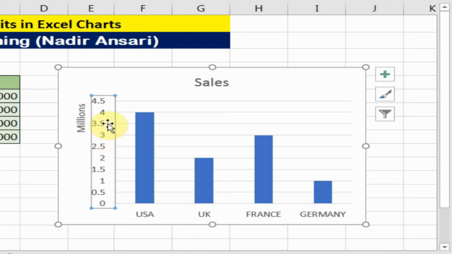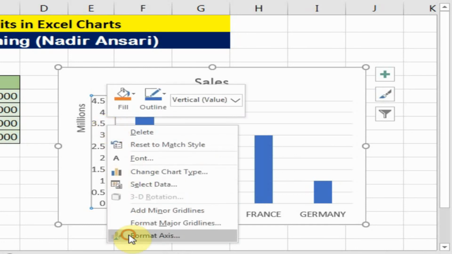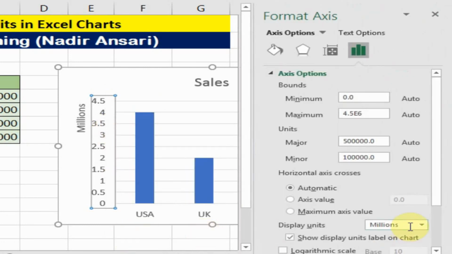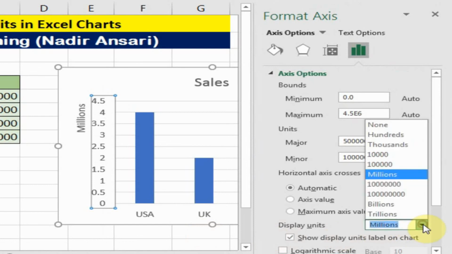If you want to display units in billions and trillions, you can also right click here and go to Format Axis, and in Display Units select billions and trillions also.